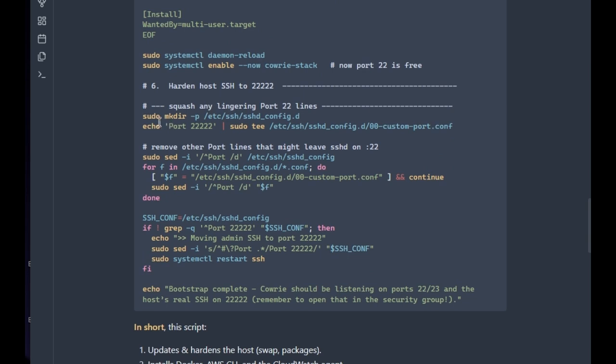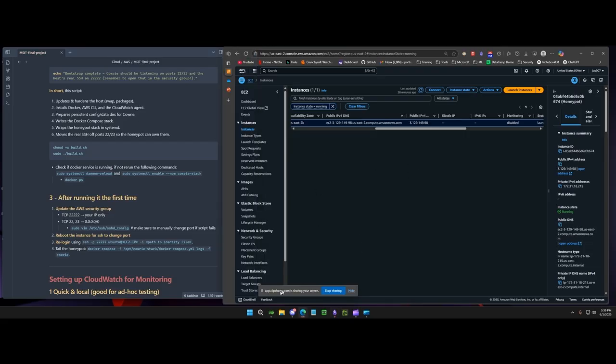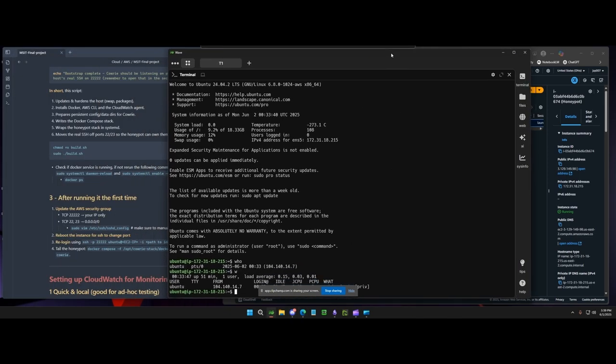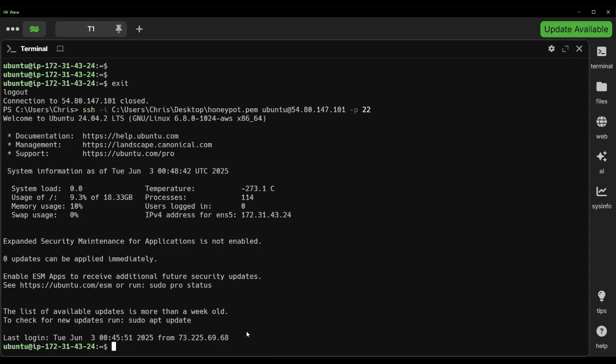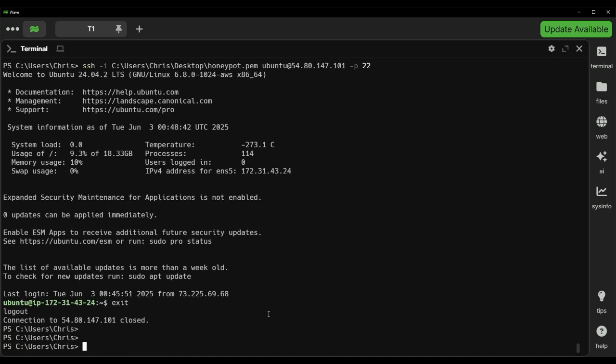And then here is some SSH hardening that we will do afterwards anyway, just to make sure it's done correctly. But you don't have to worry about this too much, since we'll be doing it manually. So let's go ahead and go back into our SSH session.